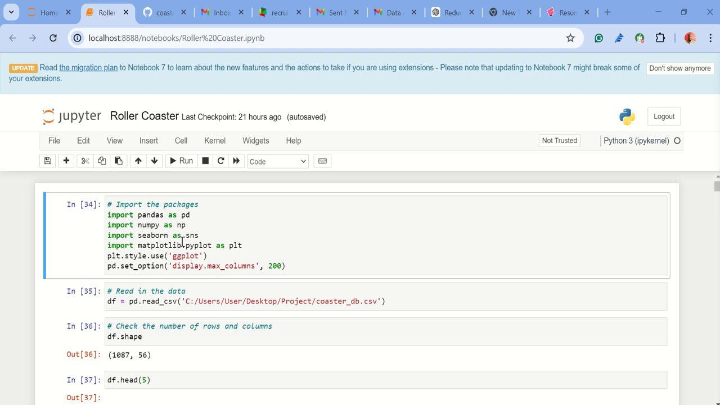Hello, I want to walk you through every step-by-step process that I took in exploring the roller coaster datasets. So, firstly, I import the packages. So, import pandas as pd, import numpy as np, import seaborn as sns, import matplotlib.pyplot as plt. Pandas offers structures and tools for effective data manipulation and analysis.